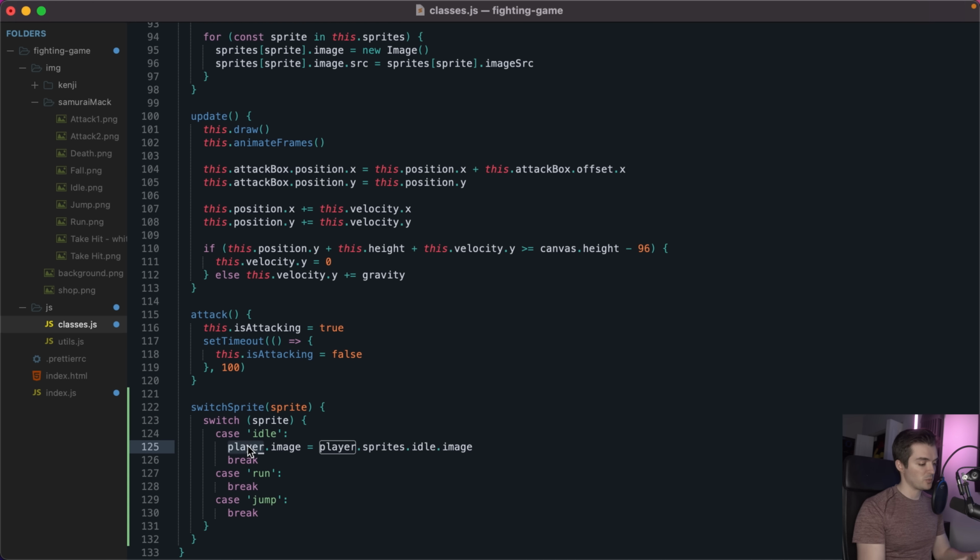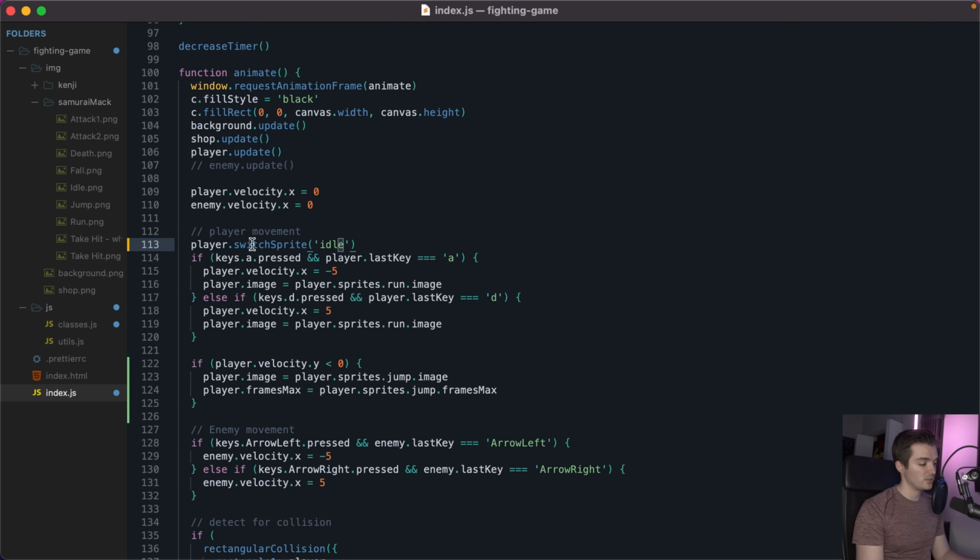And we can't really reference player because that is an instance of the class. Instead, we need to make sure we're referencing this.image and this.sprites. So this is the exact same thing as we had before, except we're going to call .switchSprite. Makes a little more sense, it's a little easier to read.